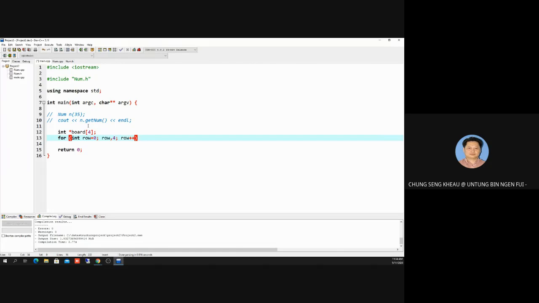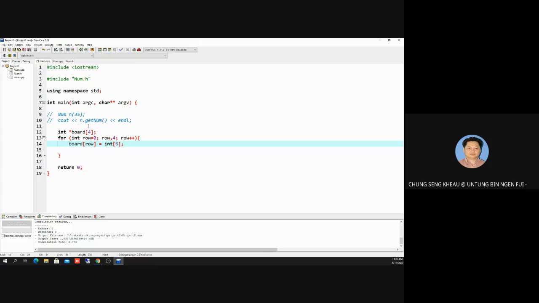Okay. So we put this in board[row]. We assign every pointer in board an array with 6 elements. Semicolon, then we trace run, save. Don't forget to save. So we trace run.